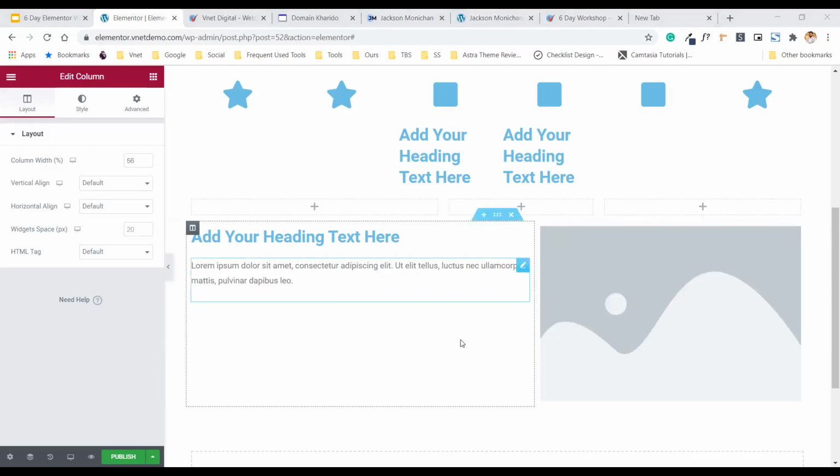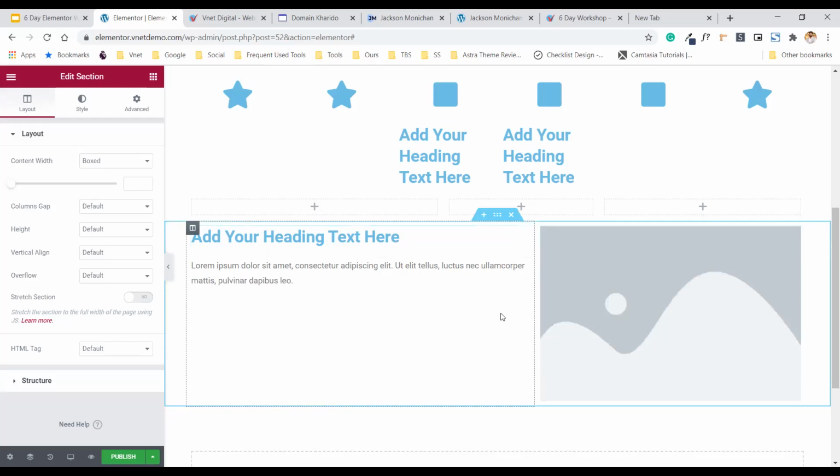So I hope it's clear how you can change the width of the columns. Now, this particular changing of width is not available for sections. For sections, what is available is something called boxed width and full width. There are two widths that are available on every website.